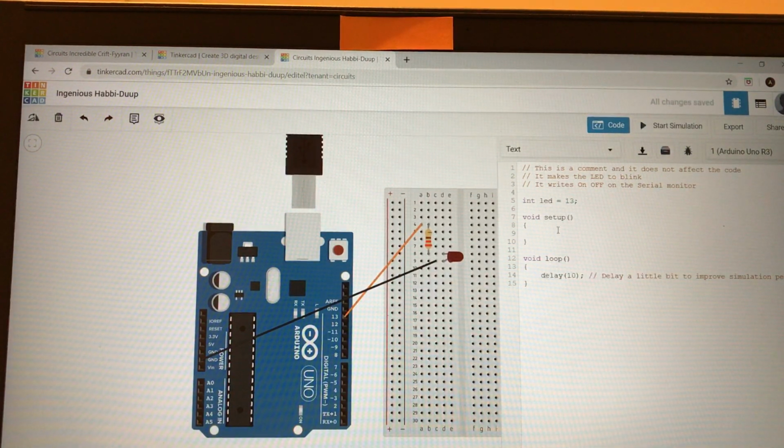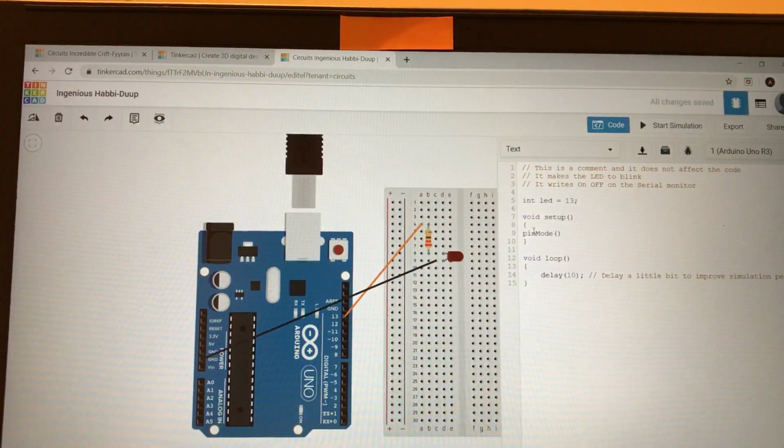And then I come here. What do I want to do? I want to say pin 13 to be an output. So I can write high or low on it. When I write high on it, it turns on the LED. When I write low on it, it turns off the LED. So I define it here, pin mode, to be equal to LED and output.